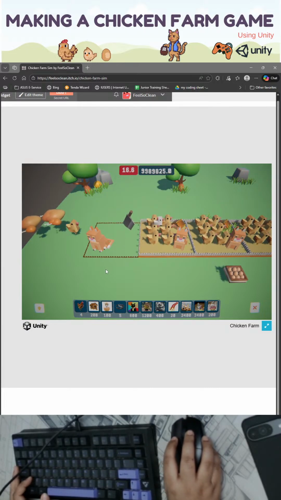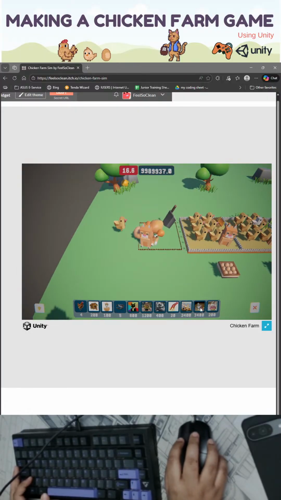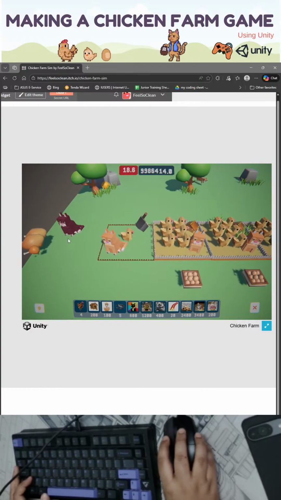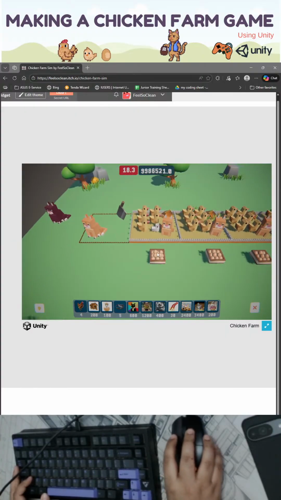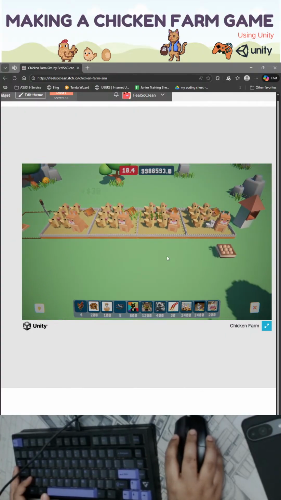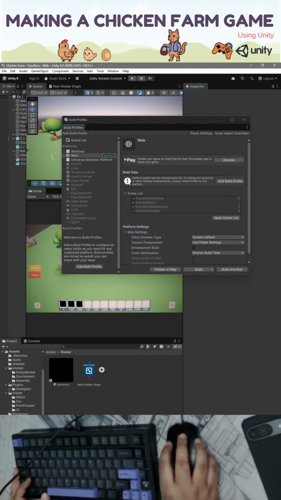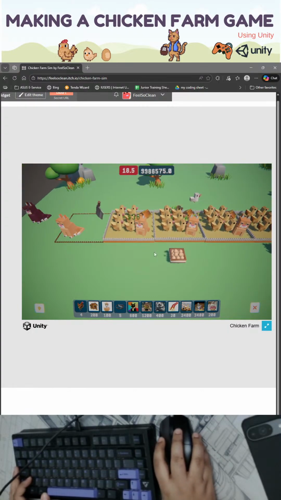Okay, they are laying eggs here. Okay, yeah, they laid eggs, and we can also have, let's get rid of you. This will sell any meat that is nearby, and we are getting the eggs. I think our build is done. Very good, and we'll just push it to the web.